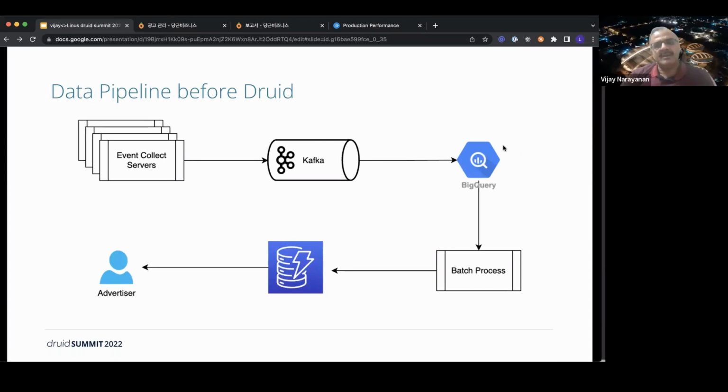This is the pipeline that existed before Imply Druid got implemented here at Daangn. This is a typical pipeline where you have advertising events coming through from various servers, getting collected into Kafka, and then being ingested into BigQuery. On top of that, there is a batch process that queries BigQuery every hour and every day and puts the results into DynamoDB for consumption by the advertisers. And we can right away see many issues with this pipeline.